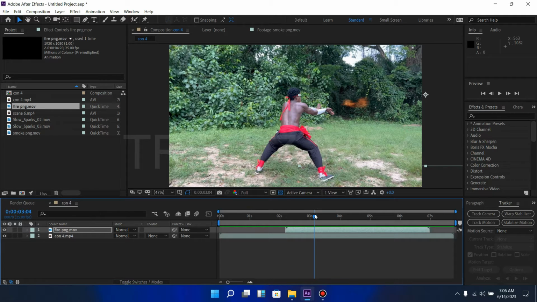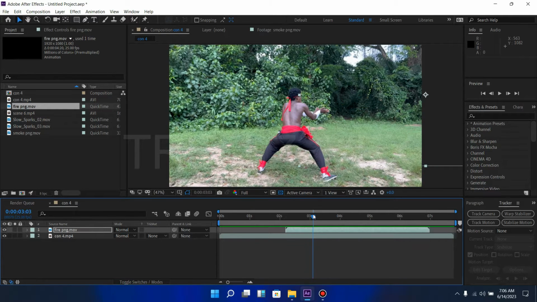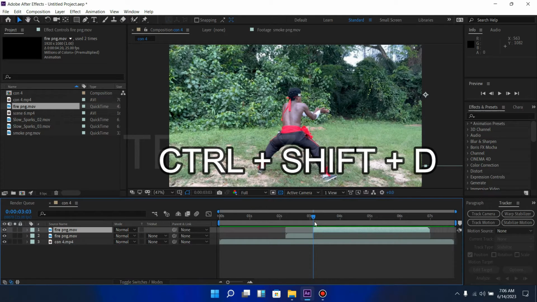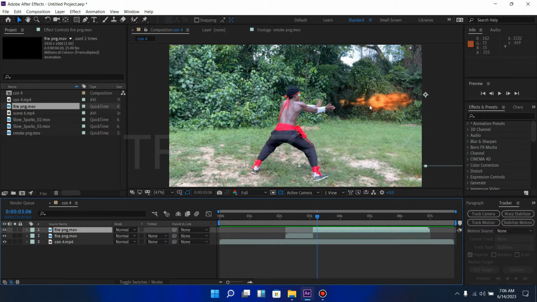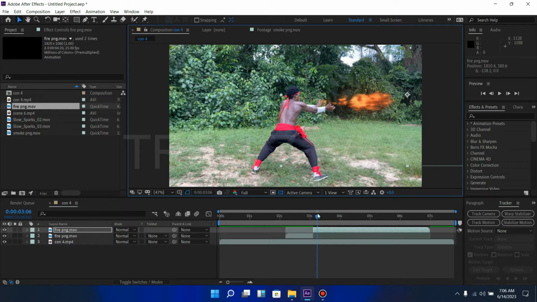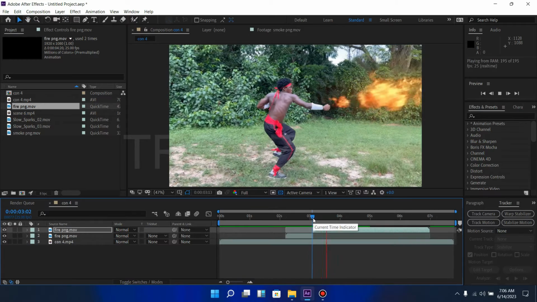So one frame into the fire, go to the fire layer, press Ctrl Shift D to split layers, and then wait till his hands are coming out, and then you can adjust the fire to fit in, and probably take this back a little bit. Let me just wait till this part. Okay, here is good enough.